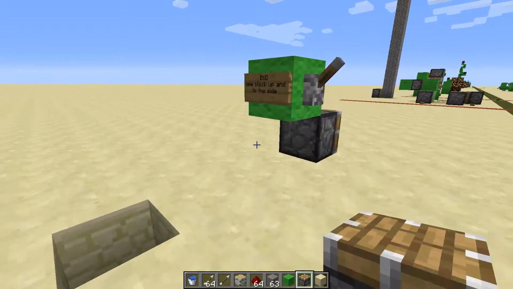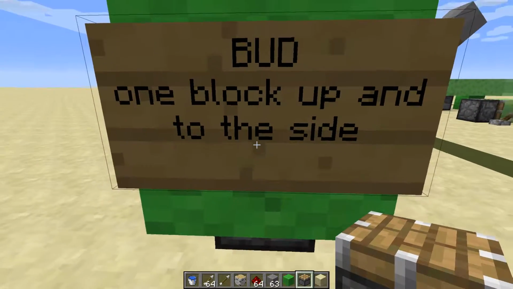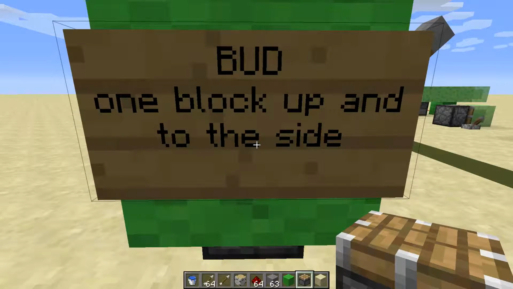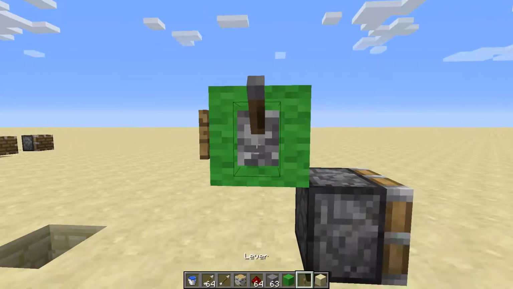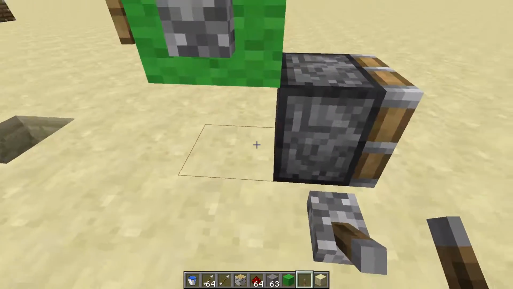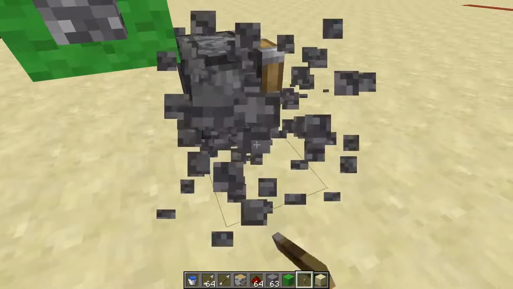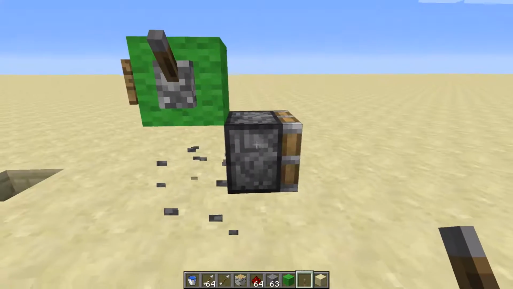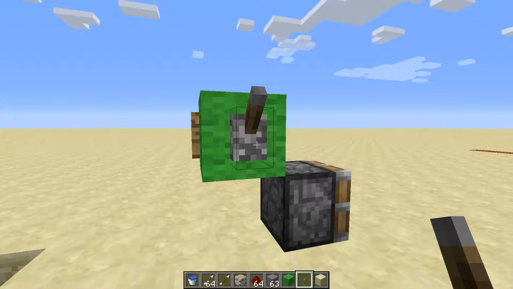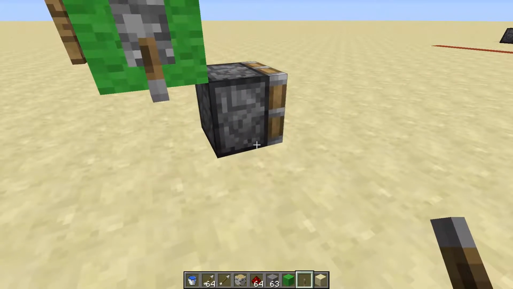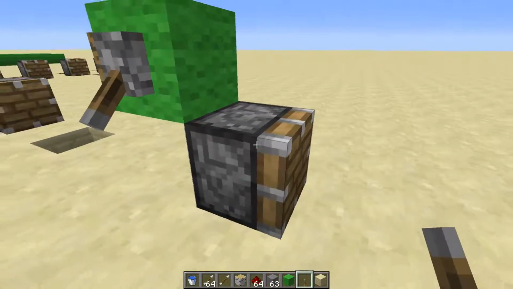And there is also something called the bud switch. One block up and one to the side. So all these down here, we've been powering our pistons either by the side or on top, or all around the back. But if you power it diagonally, it creates a bud switch. Okay, so if we power this piston, nothing happens. The piston doesn't realise it's powered.